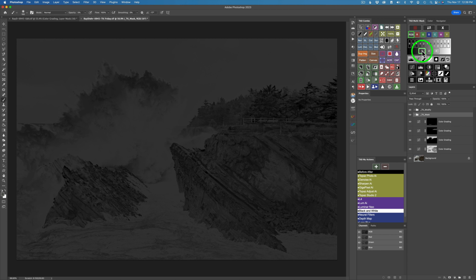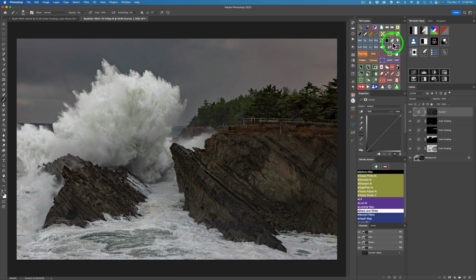I'm going to output it to a curves adjustment layer. So we'll click this icon for a curves. I'm going to put it in the screen blend mode. So I'm going to click this button right here to change it to the screen blend mode. And you can see my midtones lighten up, and I like that.